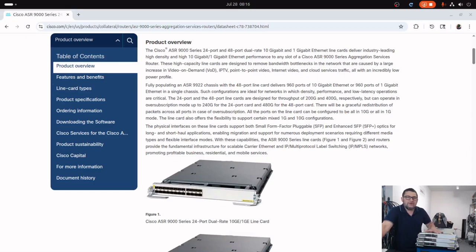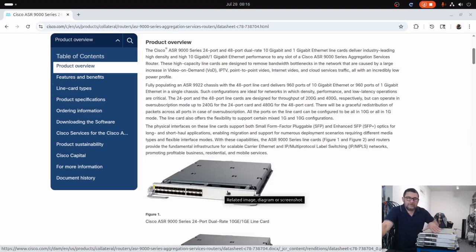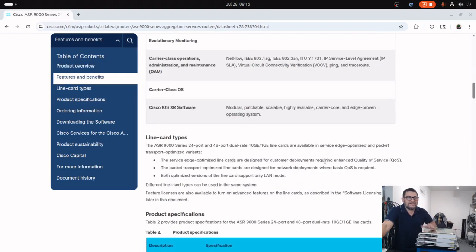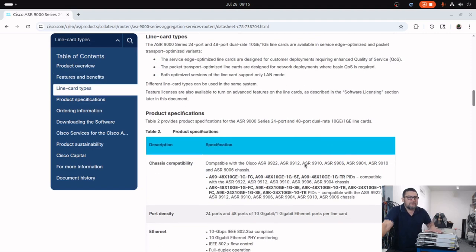So in this video, I have ASR 9K modules. This one right here is a 24 port dual rate. This particular line card supports 10 gigabit per second and 1 gigabit per second. So I have the technical documentation right here. We have the 24 ports. I have 3 of them, and let me show you the basic technical information of the product right there.